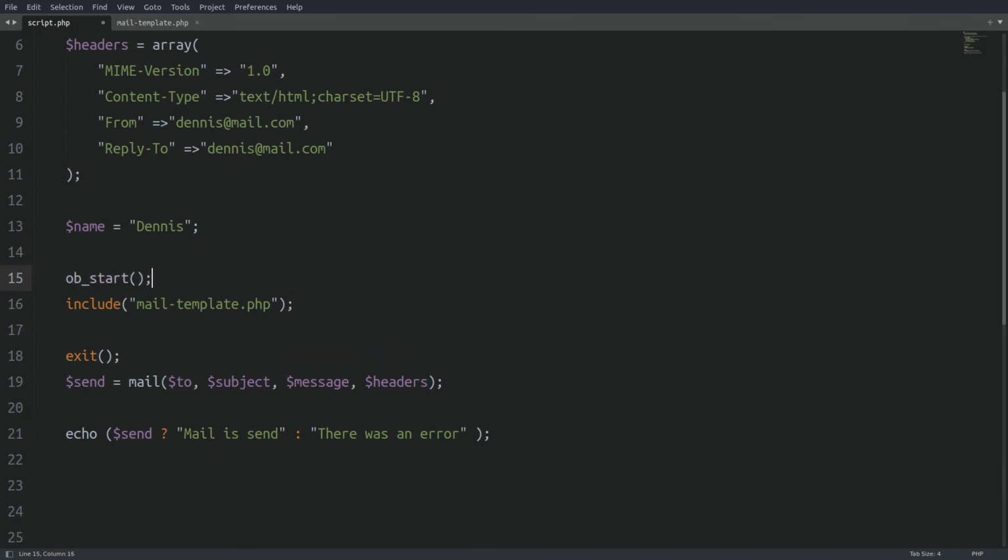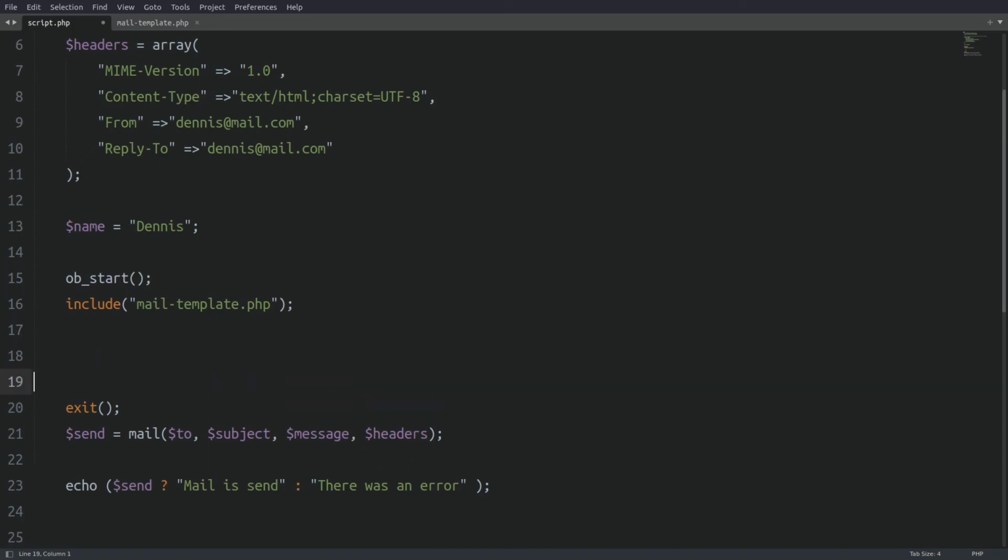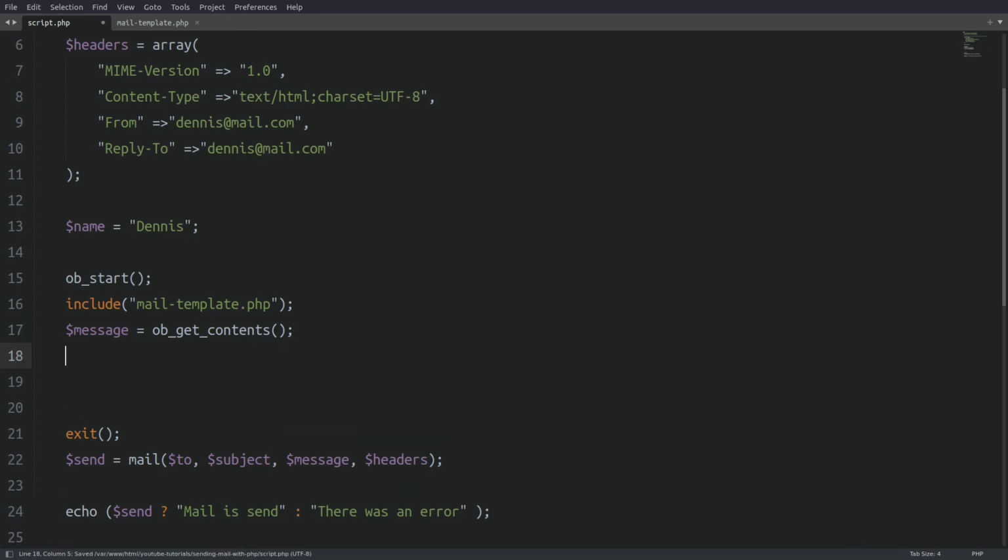We are going to start an output buffer with the ob_start function. This will store the mail template file that follows in memory. Now we can fetch the data from the buffer with the ob_get_contents function and put it inside our message variable. And last, we erase the data from the buffer. This will also clear the data from the browser. Let's also remove the exit function and run the script.